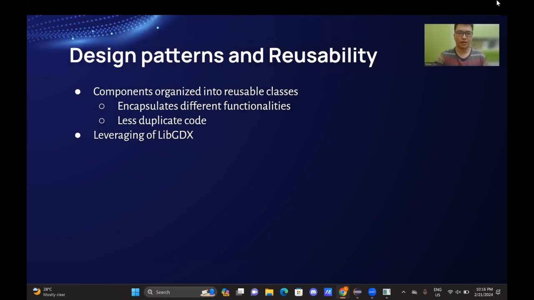Thank you, Zhenxu. My name is Fabian. Now moving on to the design patterns and reusability, the components in our game engine inherit the properties and behavior from other classes, facilitating reusability in our code. The code encapsulates different functionalities, thus promoting modularity and code maintainability, resulting in less duplicate code. We utilize features included in the libGDX framework, such as the Game class and Screen interface, to assist in the management of scenes.